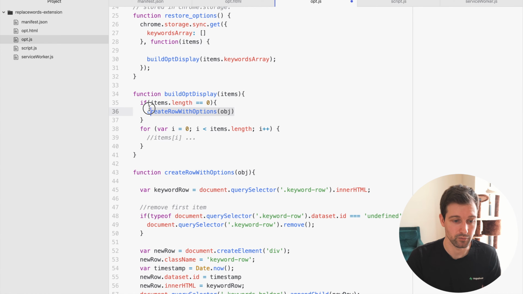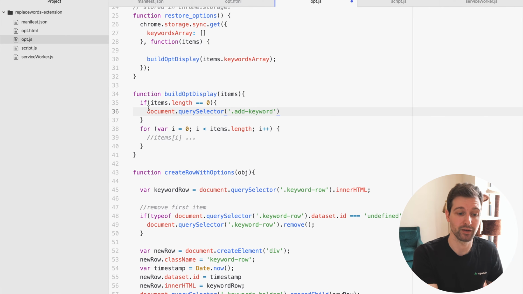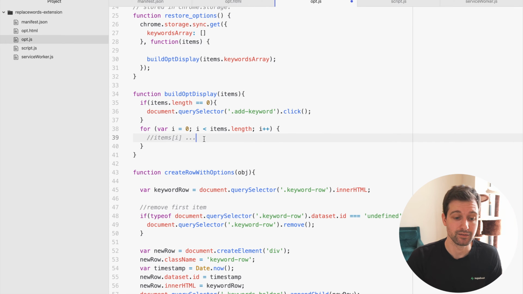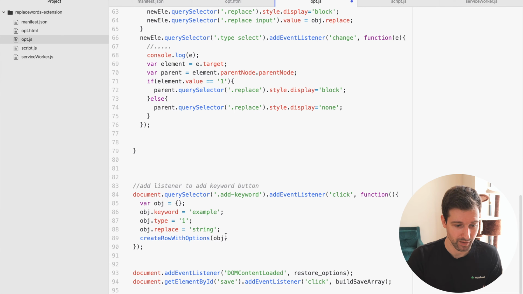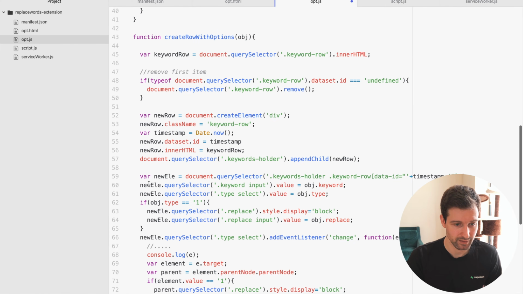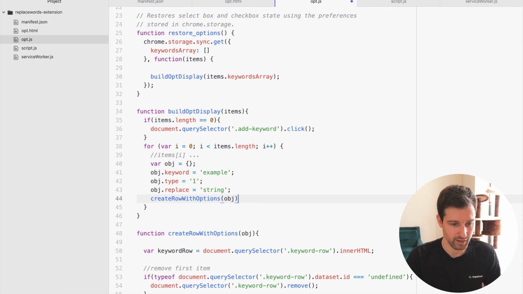So I'll just add a new fresh, effectively programmatically call that button. So just say click like that. So that's if there's nothing in here. But if there is, we want to go through and actually make sure we add this properly. So we can do that quite easily now by building an object like this. So we would just say, so this would be items[i].